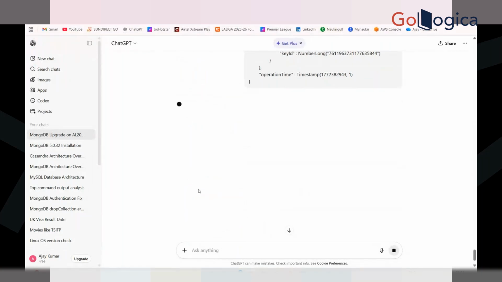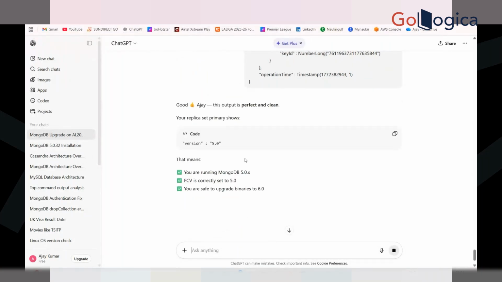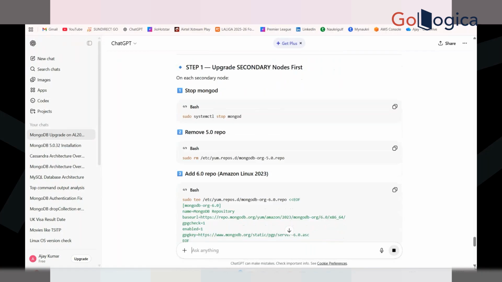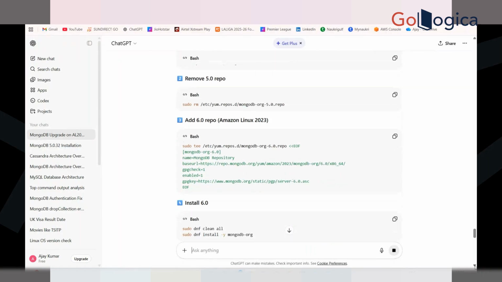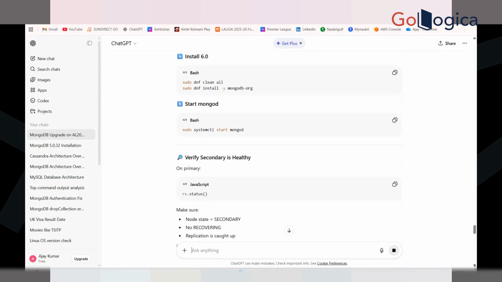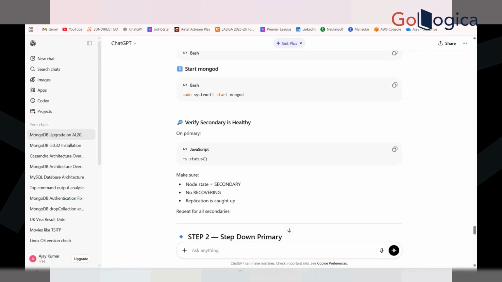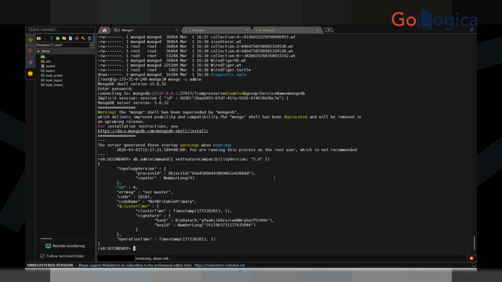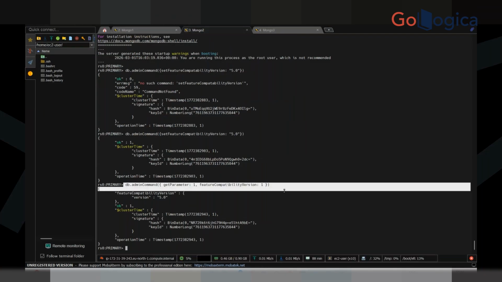So what you need to do is the same upgrade, 5 to 6. Upgrade the secondary first. You need to stop, remove that, add the repository, clean all, and start MongoDB. That's it. Simple. Okay, I'm just checking in the secondary the same command, whether I can see the compatibility version has been applied in the secondary too.